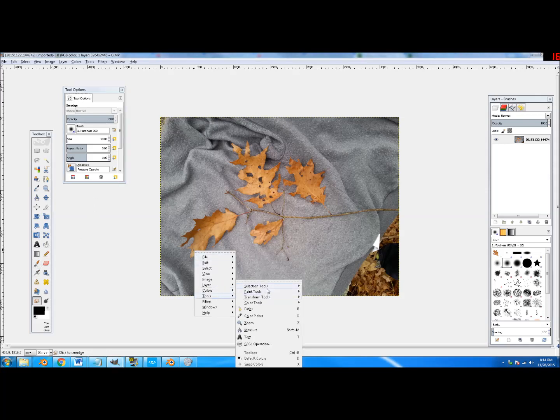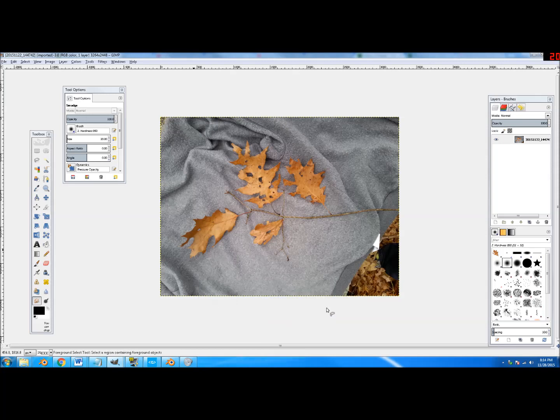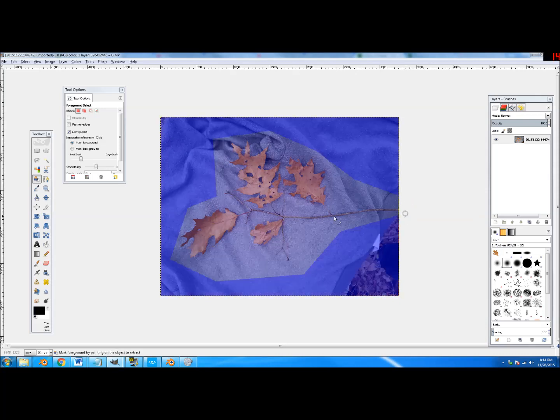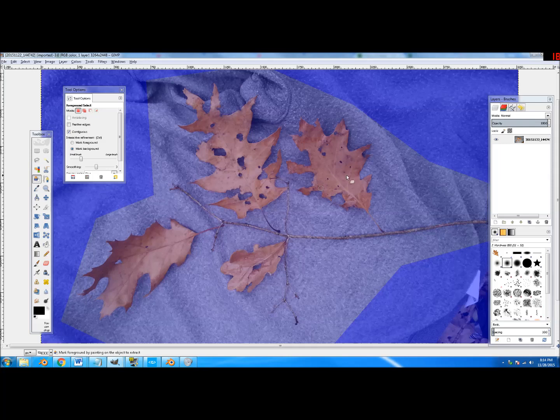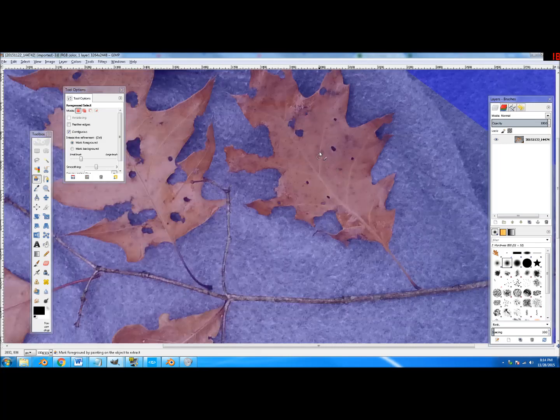So tools, selection tools, foreground selection. So we just loop around the general area. Also, I just used my sweatshirt, I'm sure you can notice, but ideally you would use a blank white, maybe black would work too, but a color that contrasts with what you're trying to select. But this should work fine. It's a pretty useful tool. It knows what to do.